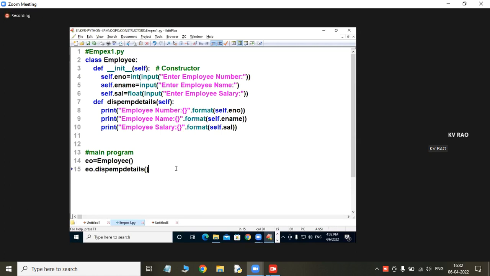So shall I define the purpose of a constructor? What is the difference between a method and a constructor? Methods are meant for performing operations. Constructor is meant for initializing the object. Initialization first, operation later.